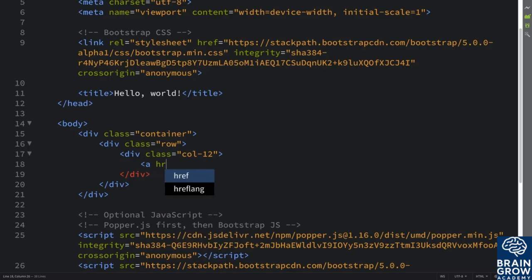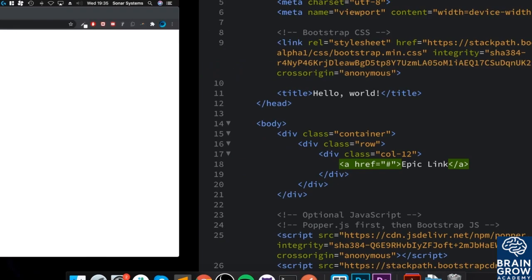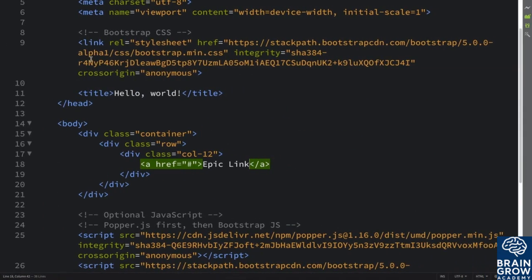So a href, technically it could be on any sort of component element that has link-like functionality. So if I do a link, I'm not going to have the link class yet, so I'm going to just put epic link. If I reload, we get this. That's just a default link that's built in.